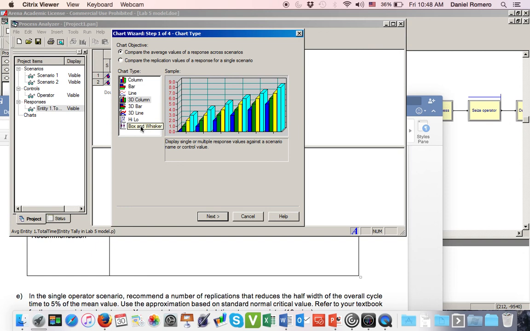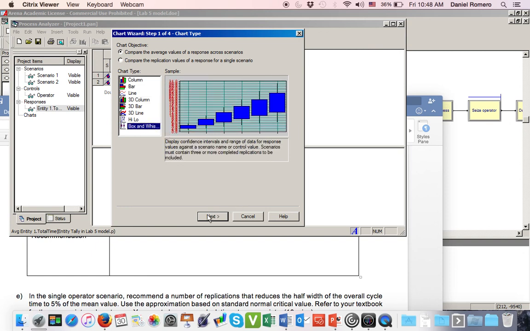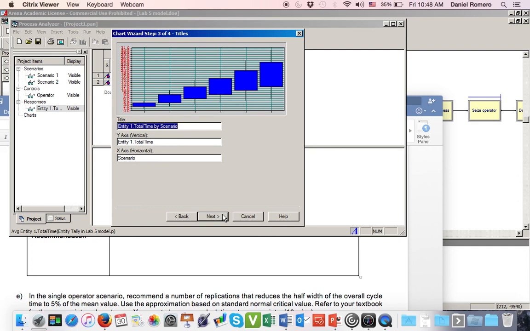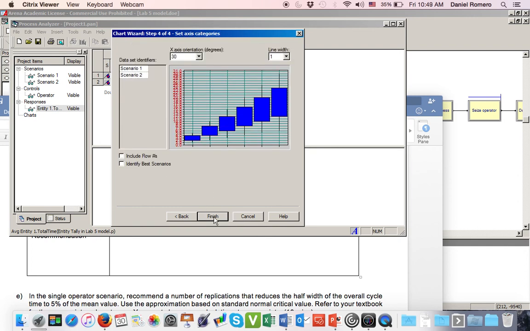So we're going to use a box and whisker chart. And there are like 4 steps, but the most important step is the last one, step number 4. Steps 2 and 3 are just basically for labels and names of the scenarios, so I'm not going to modify these values right now. But for the 4th step, this user form is relevant, because here is where we identify the best scenario.